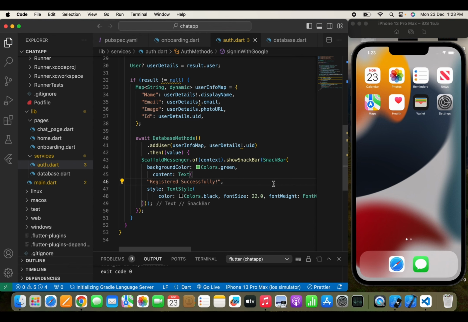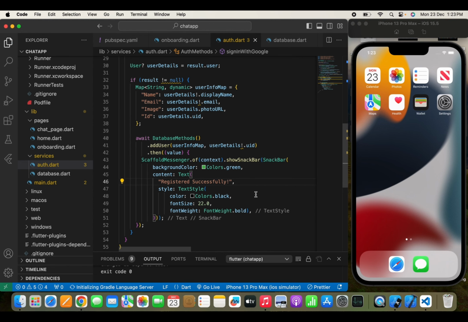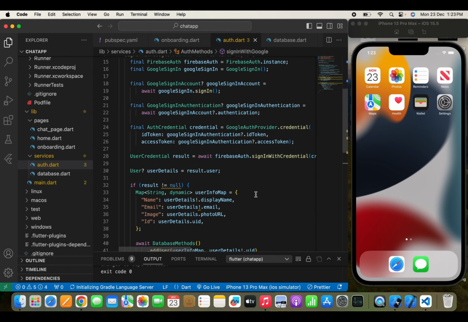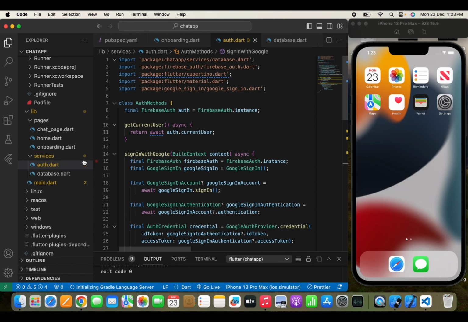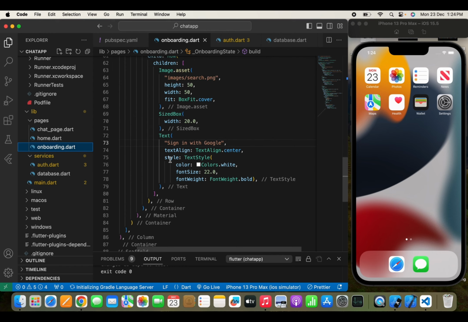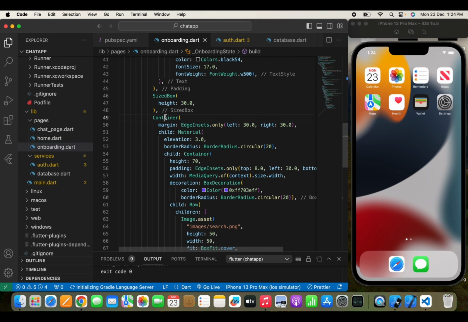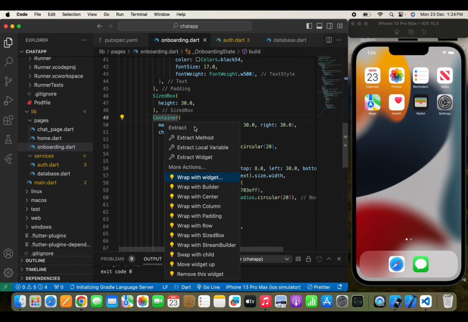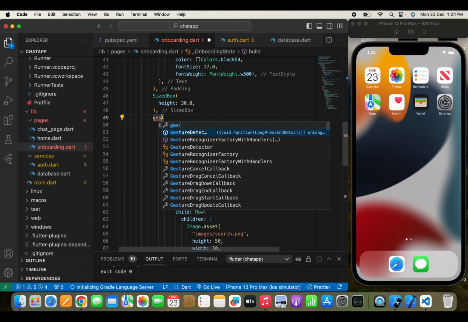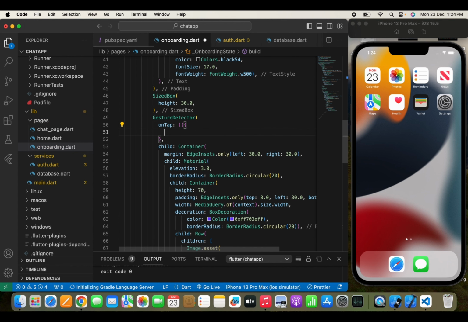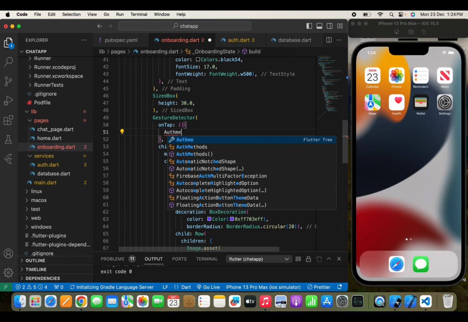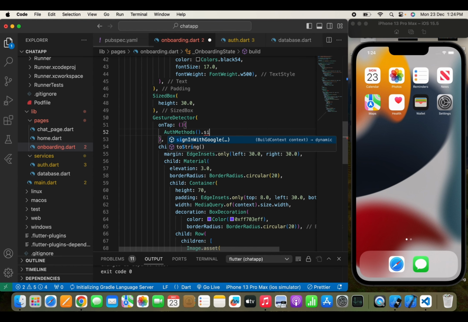Yeah. So we have written all the things that we need to execute our authentication with the help of Google. Now let's move to the onboarding.dart file back here again. And in the container where we have root, we'll simply first wrap up with a gesture detector. And in the onTap method, I will simply first write my class name, which is auth methods dot, and we'll write our function name, which is sign in with Google.